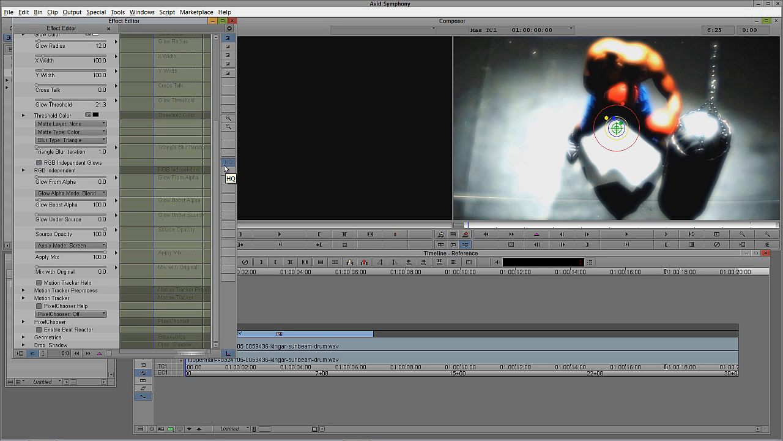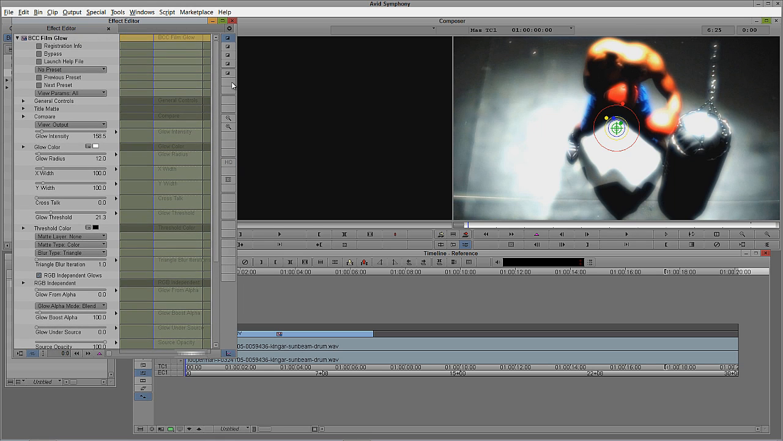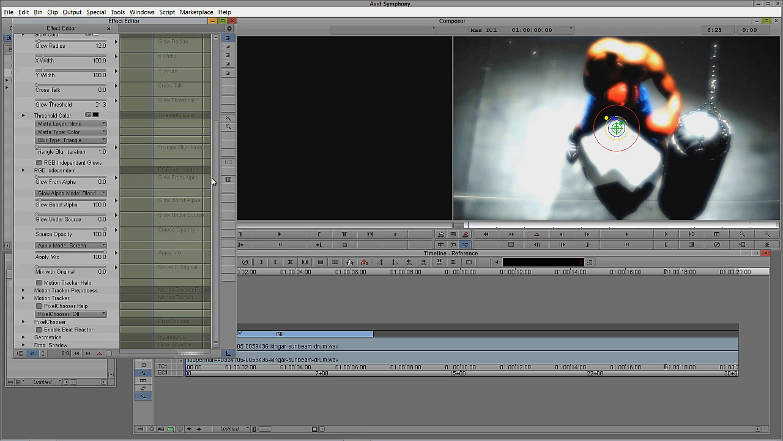And one other thing I want to point out is that one thing I also love about Boris Continuum Complete effects is it's never really just the effect you're getting. Now, what do I mean by that? Well, I've applied Film Glow, so you'd think you get just Film Glow. You don't get just Film Glow. Inside of Film Glow, you also get a built-in motion tracker, built-in pixel chooser, built-in Beat Reactor, built-in geometrics, built-in drop shadow. All of these effects that you would think would be separate effects are included inside of many effects across Boris Continuum Complete 8, not unique to just Film Glow.